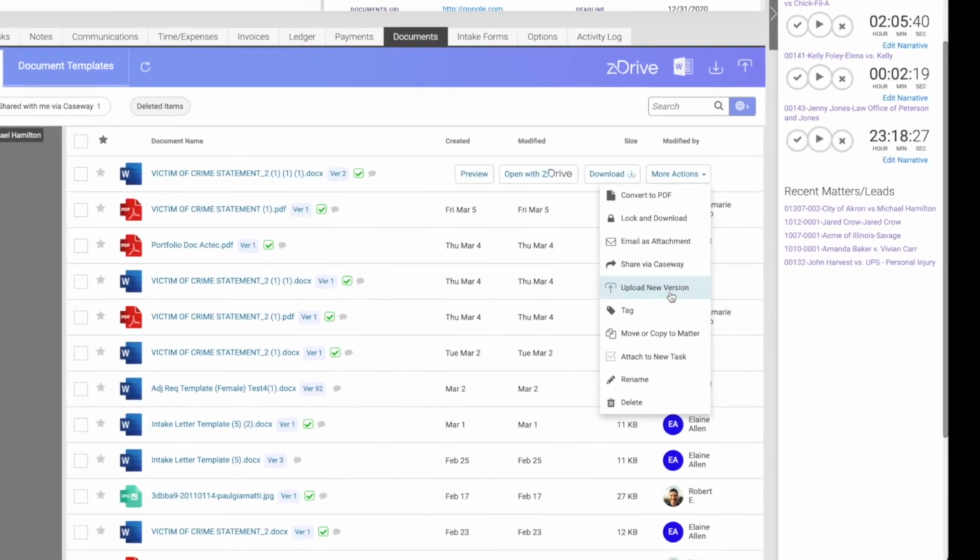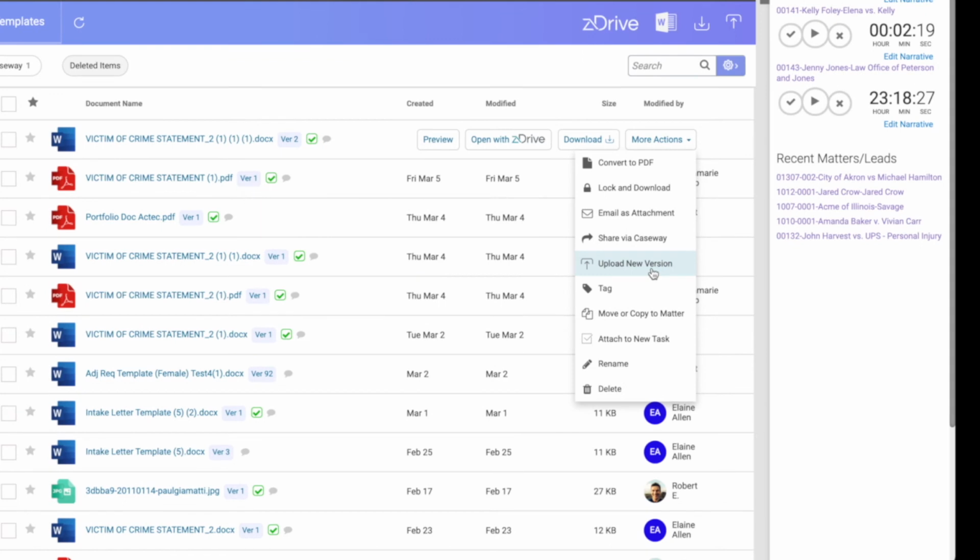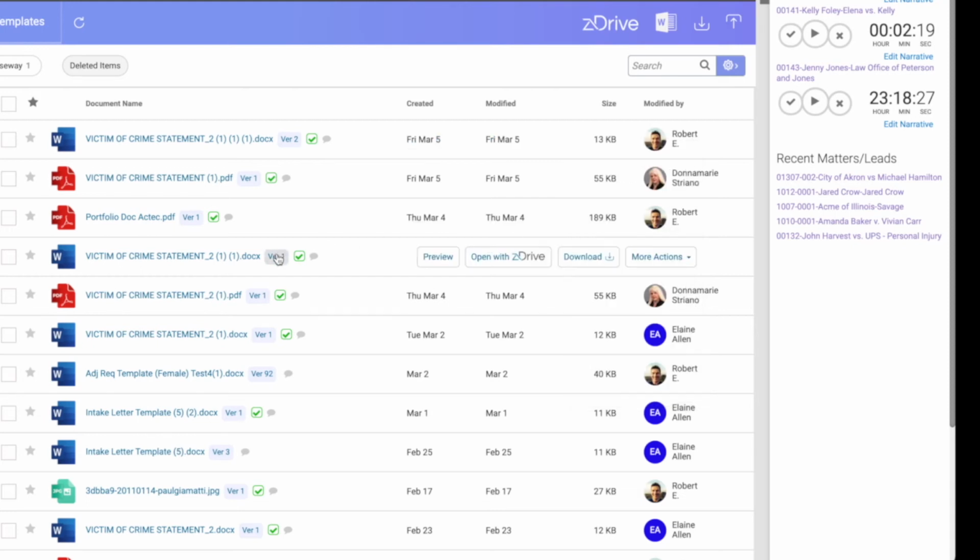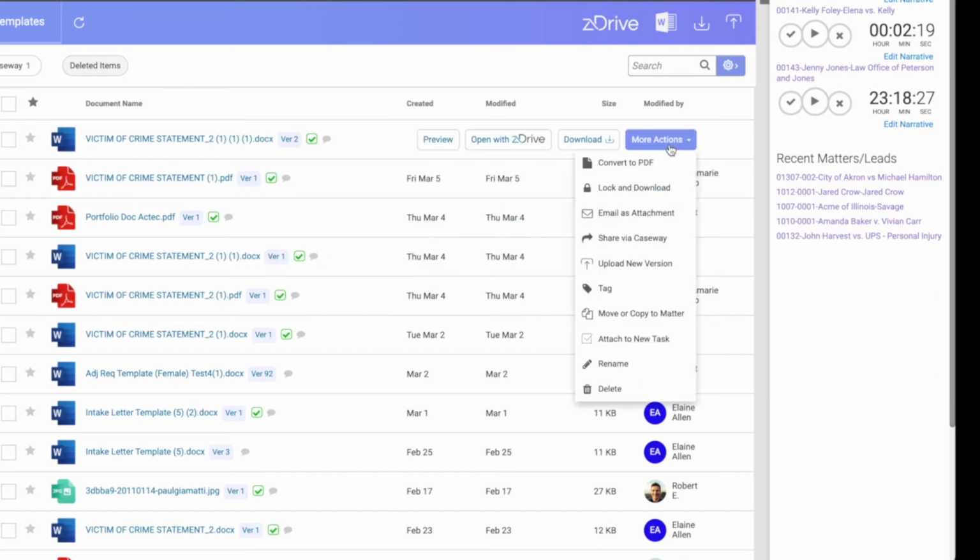In addition to versioning your documents using Z Drive or the Word plugin, you can also always manually upload a new version. If I've made edits on my computer locally and saved it to my desktop or a local file, I could just hit Upload New Version and select that file, and it will automatically create a new version after I've uploaded it.